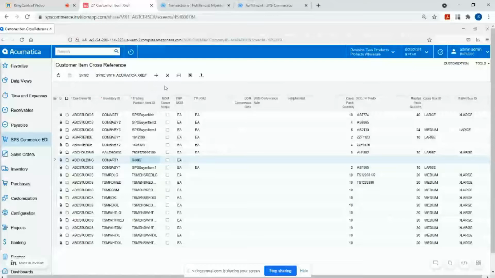And it's the first time you've gotten an order for this item, it's going to fail the validation, just like that error message said. How you would resolve that issue is going in here, finding the item, or setting up an item cross-reference for Walmart to correlate it with the inventory ID that you have set up within Acumatica for that item, and correlate that with Walmart's buyer part number.